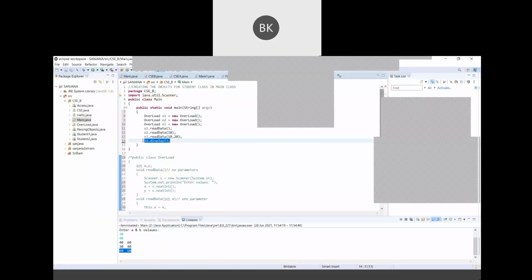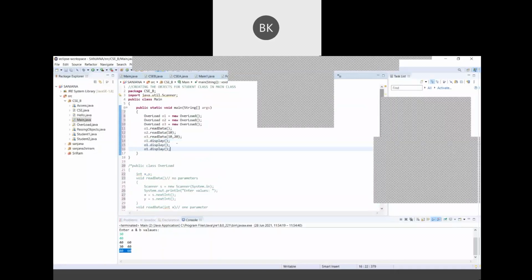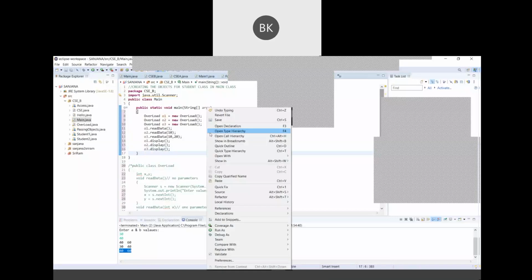O1 dot display, O2 dot display, O3 dot display. This is O2. This is O3. Okay, run this program.